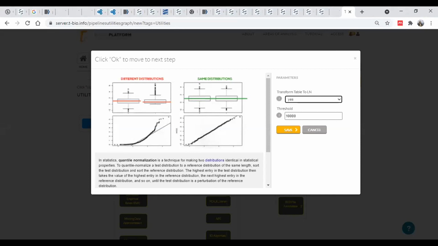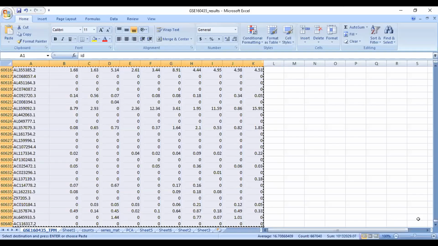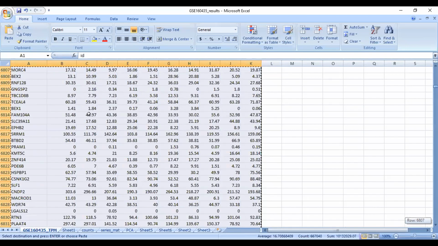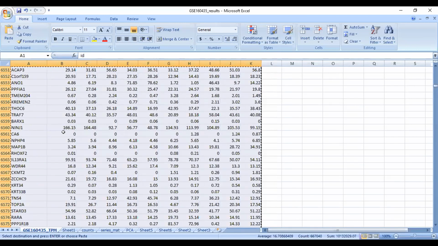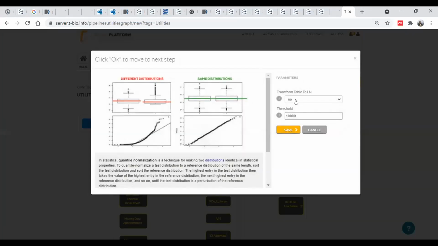If you look at this data, these are TPM values. For example, here you have 0 values, 1 values, and then you also have 165, 164 values, right? So this is a very wide range. That is why we should always first perform a log scale transformation, so that we are able to normalize our data before applying any statistical or machine learning method. I'm going to perform quantile normalization, and the threshold I am selecting for it is 5.